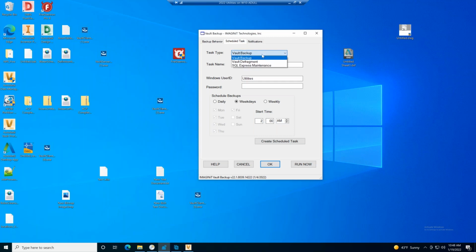In our scheduled task, this is where we would go in. We always had the Vault backup task and the Vault defrag task, but now we have the SQL Express maintenance task that we can set up, where it'll create that maintenance plan for SQL Express, not just full SQL. And again, these are all created as Windows task schedules.